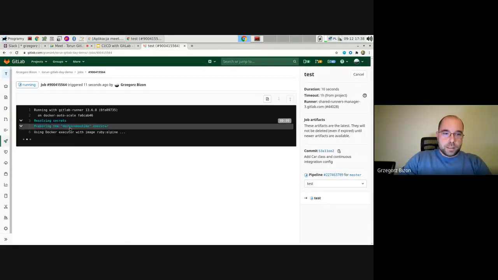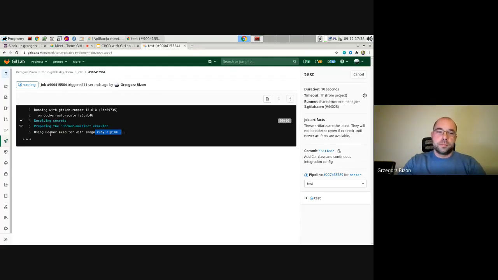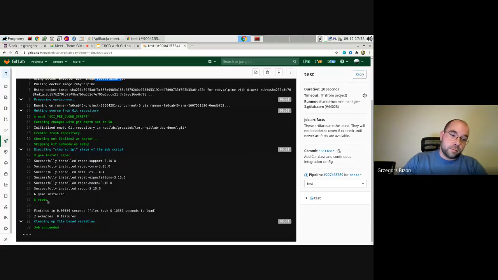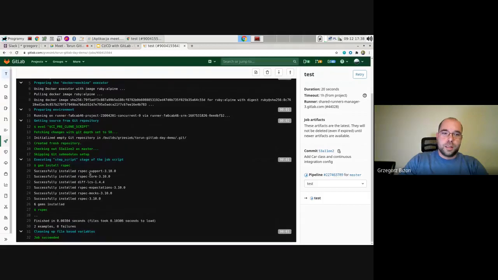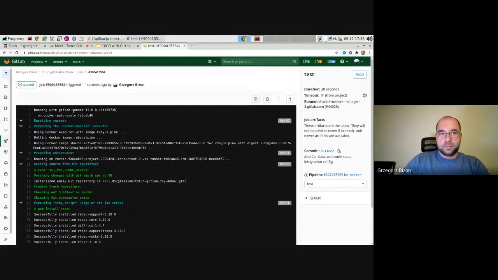As you can see, GitLab runner is downloading the Ruby Alpine Docker image. And everything seems to work fine. We do have two examples and zero failures. So the test run has been successful.